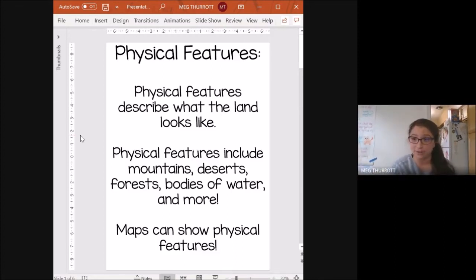Let's say you're in the Upper Peninsula here in Michigan. The physical features you would see are rivers and waterfalls and mountains and trees. So physical features are going to describe what the land in a particular place looks like. Now, physical features can include all of these different things: mountains, deserts, forests, bodies of water. Those are things like rivers, lakes, streams, creeks, seas, oceans, all of that stuff. And there's so much more that physical features can include, because physical features are just looking at the land. What physical things do you notice about the land?